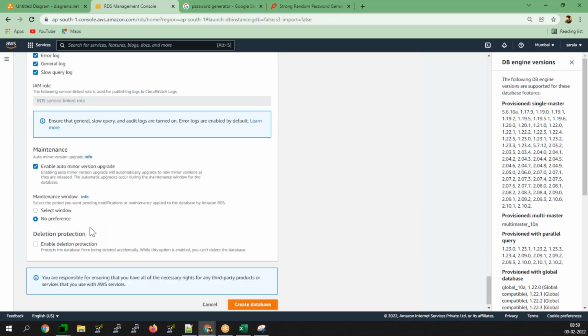Enable the auto minor upgrades. If MySQL, Aurora DB has released patches, you need to ensure that those patches are upgraded here. So that is one main important thing here.